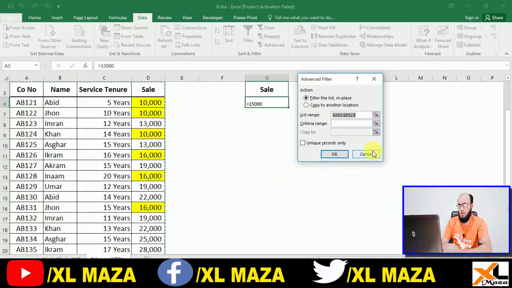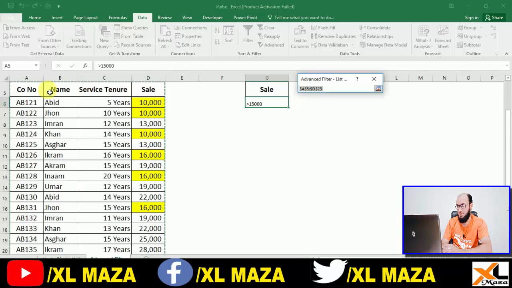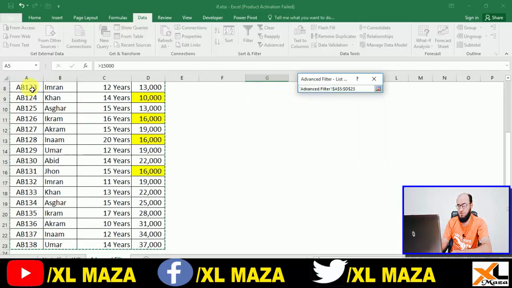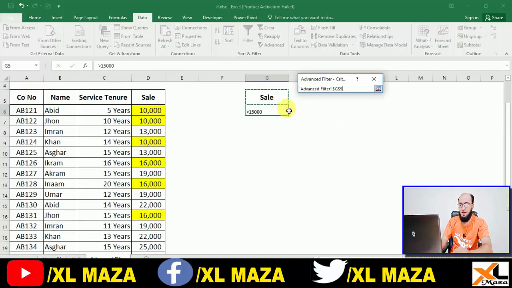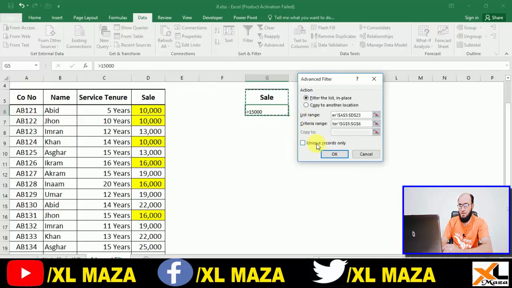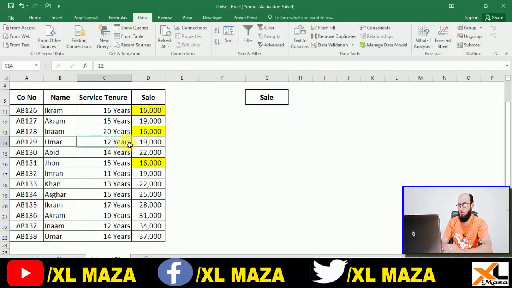Now first of all, I am going to filter my data in the same list. Filter the same list in the same place. Okay, this is my list range, and the criteria is this: the sale field and greater than 15,000 amount is my criteria. I select this and now I am going to press the OK button. Okay, here you can see all the amounts which are greater than 15,000 has filtered in the same place.